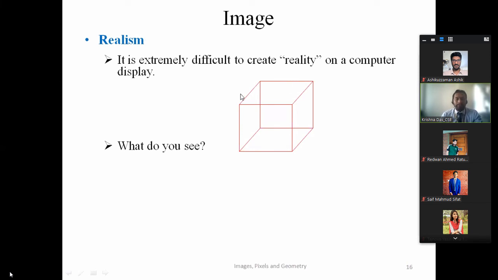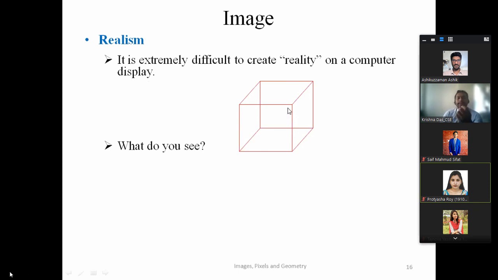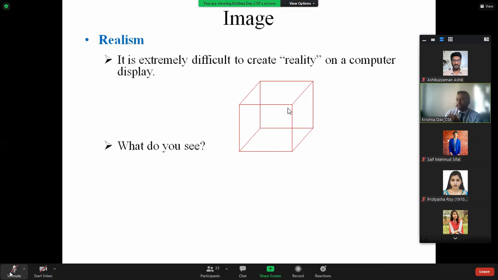Now, what can you see on the screen? What is that called? We can consider a box, or a cube, right? Yes, sir, we can call it a cube. Why is it called a cube? All sides are equal, and also it's in 3 dimensions, isn't it? Yes, sir. That's why it's called a cube.